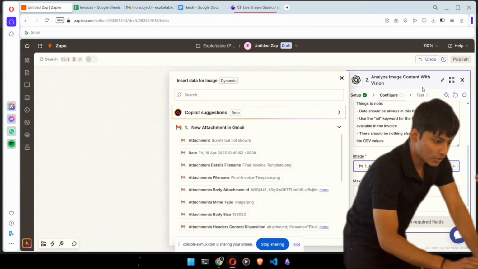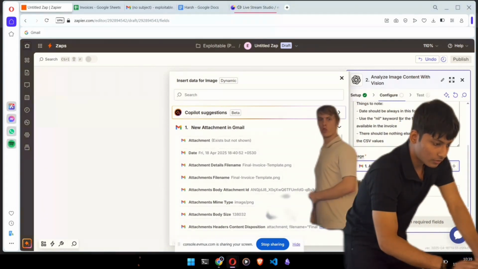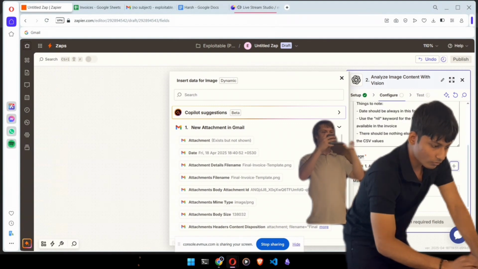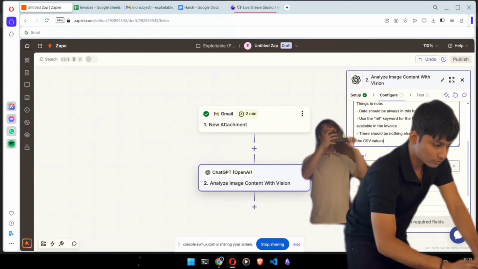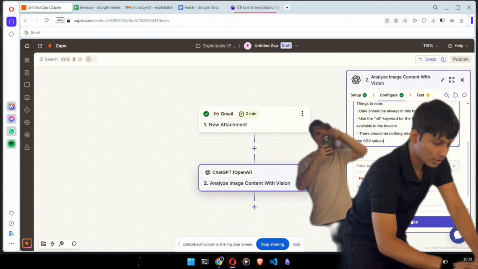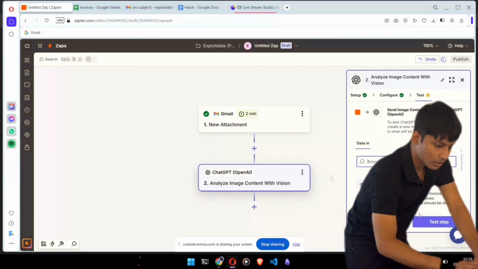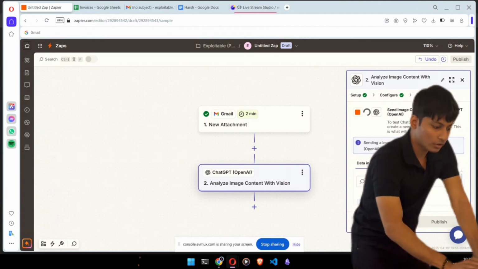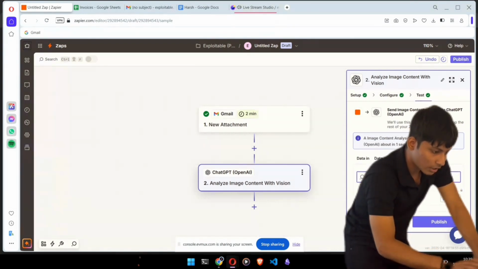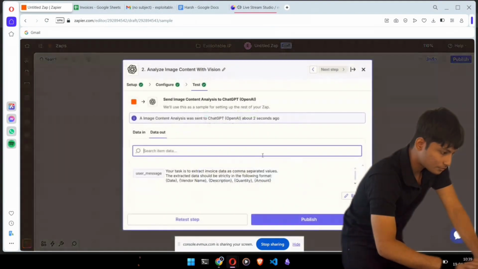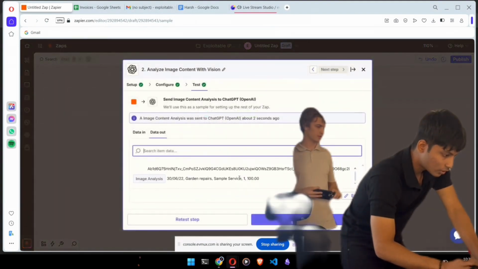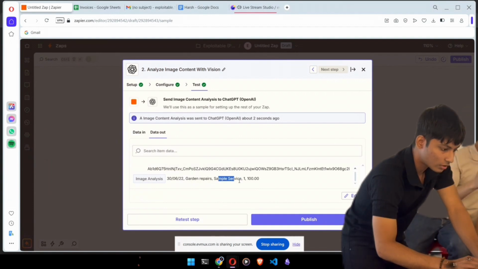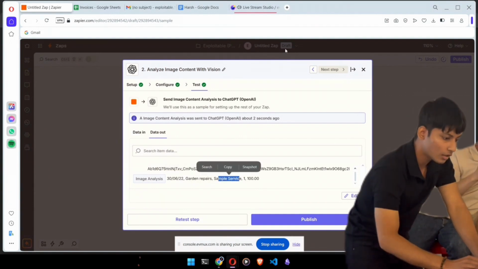And the next thing we do is test it. Okay, we'll have to wait a bit. Yeah, so now we can continue and go ahead for testing it out. So this will basically test if the image analyzer is working perfectly or not, and we can look at the output here. So the output says the date, the vendor name, the description, the quantity, and the amount, right?